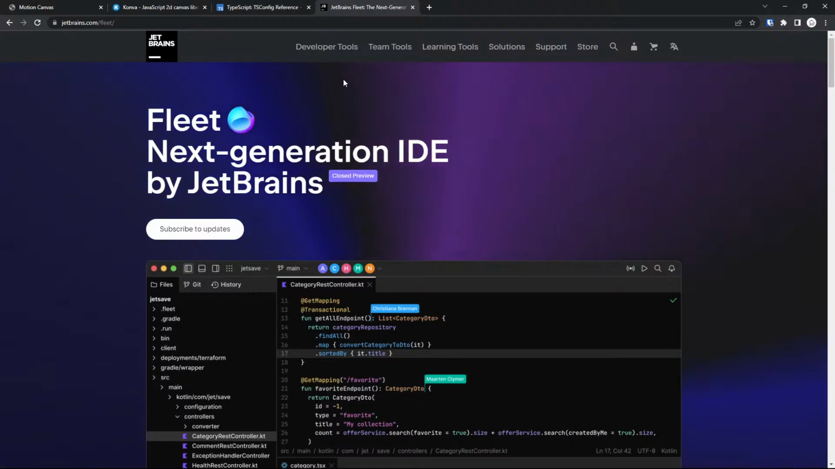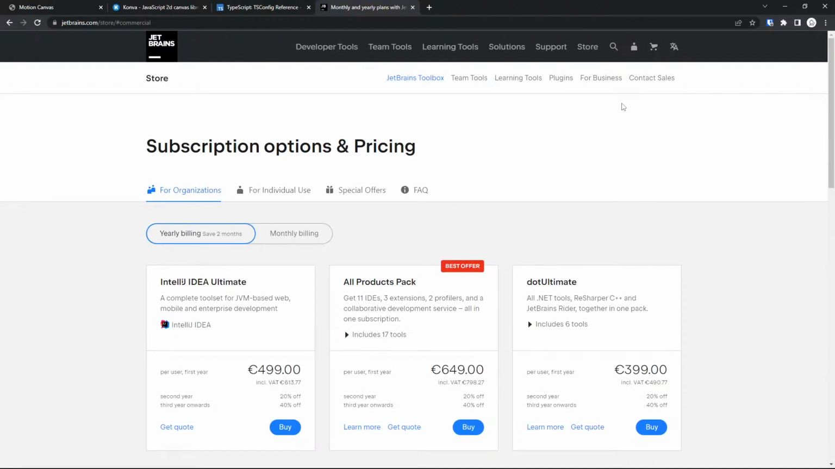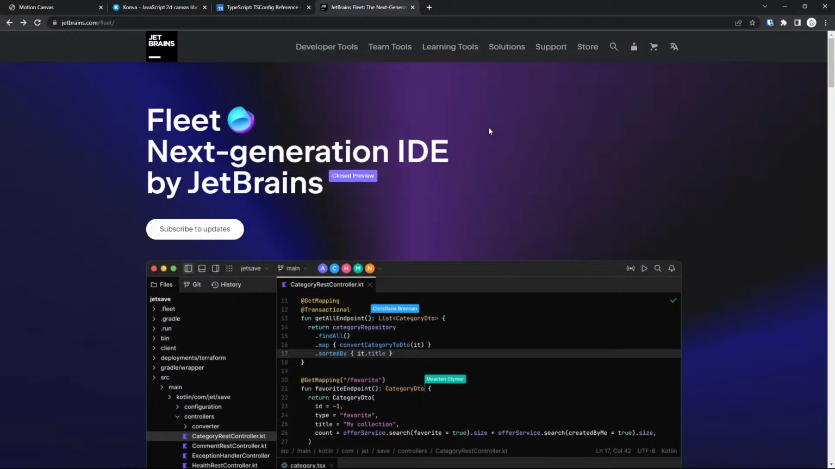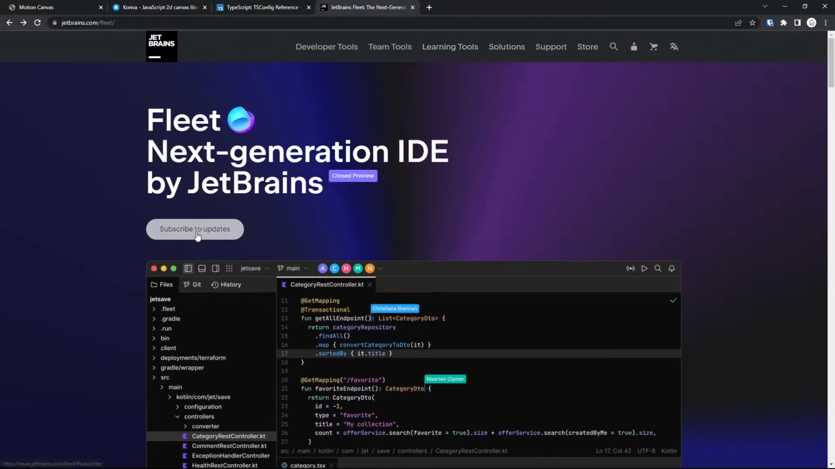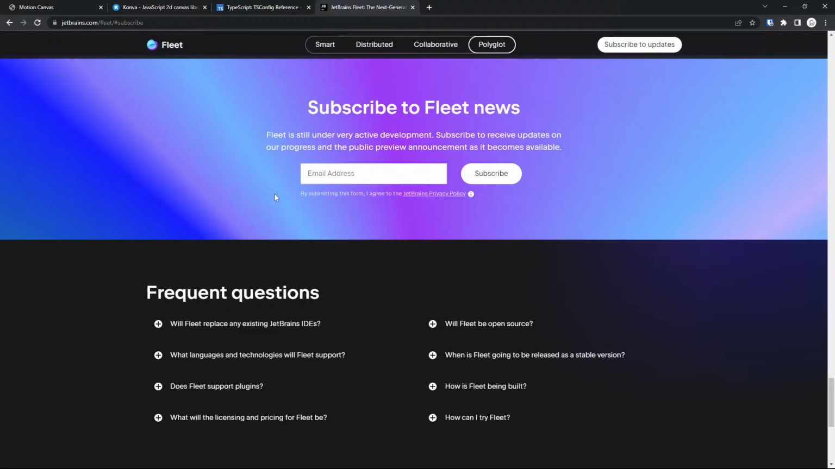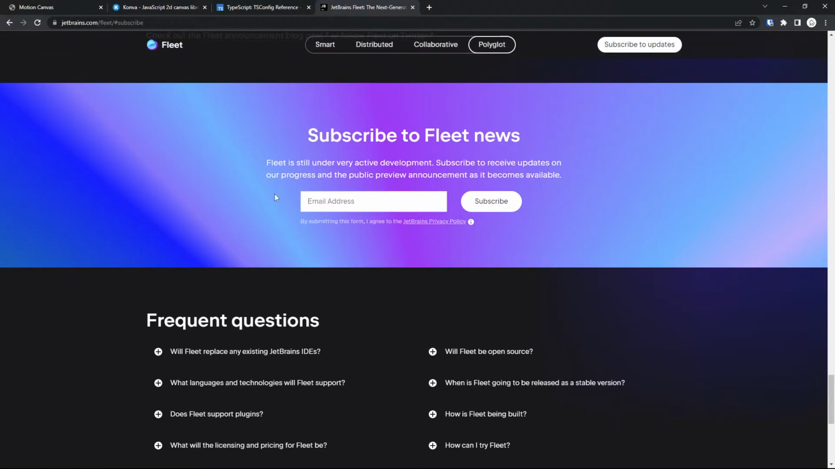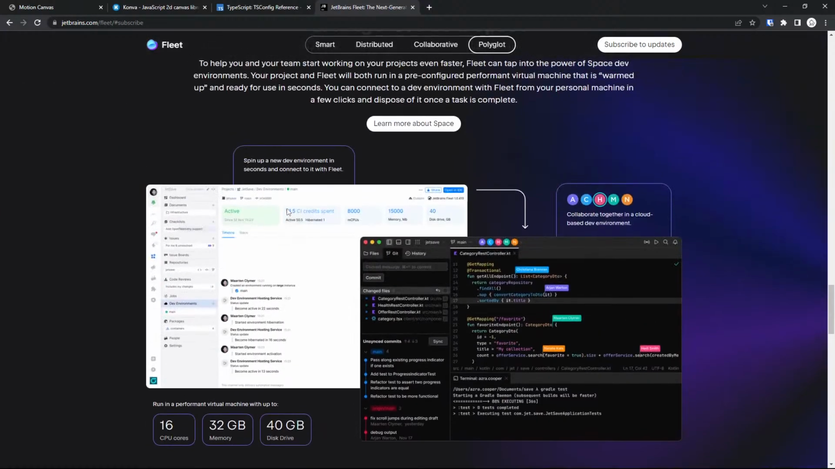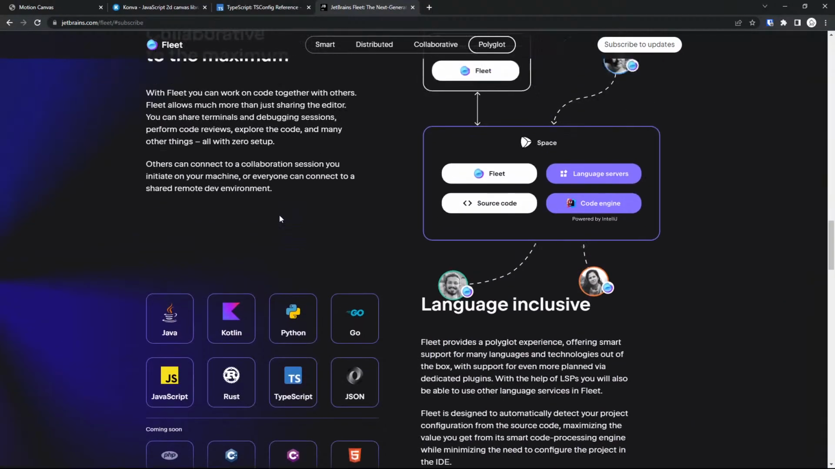Why is there subscribe to updates, but there's no download or buy? I don't get it. Misleading web design. You can subscribe to updates. Okay, Fleet is still under very active development. So does this mean that it's not released yet? No, I don't get it. Guys, please, somebody answer me. Oh, it's not released yet. Okay, all right, that makes sense. So interesting, I'll be looking forward to this.